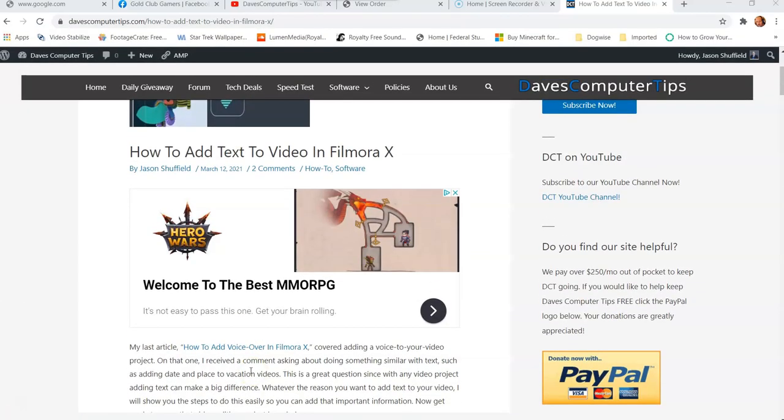This one's on how to add text to video in Filmora X or Filmora 10, whichever you like. Basically, I'm going to show you how you can add text to your video. If you have a title come up, or someone's name appears on the screen, or you want to put a timestamp, like saying, hey, this is on January 2021, you can actually add that to the video project you're working on. And I'm going to show you how to do that in this video.